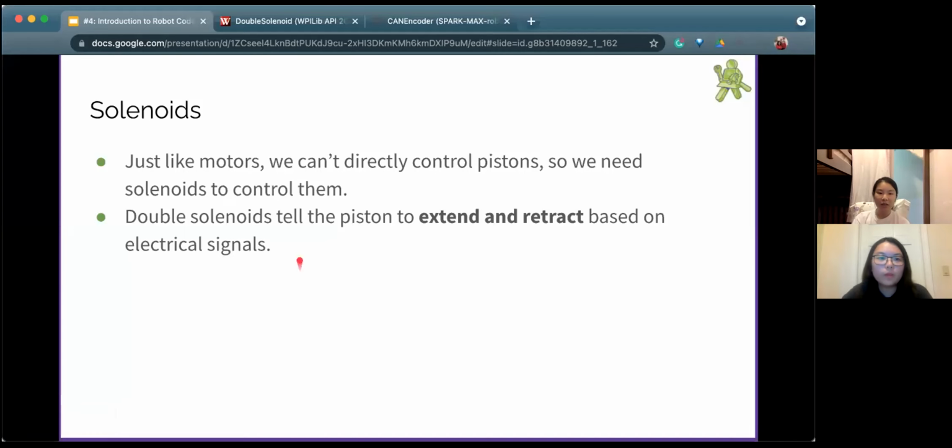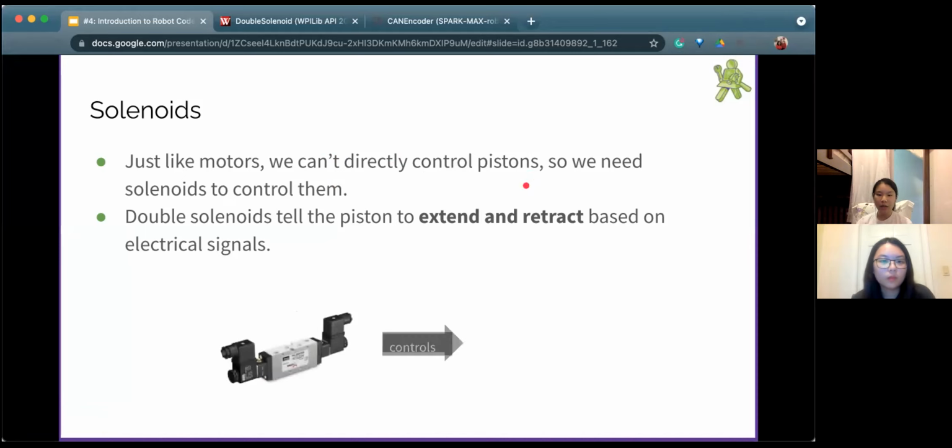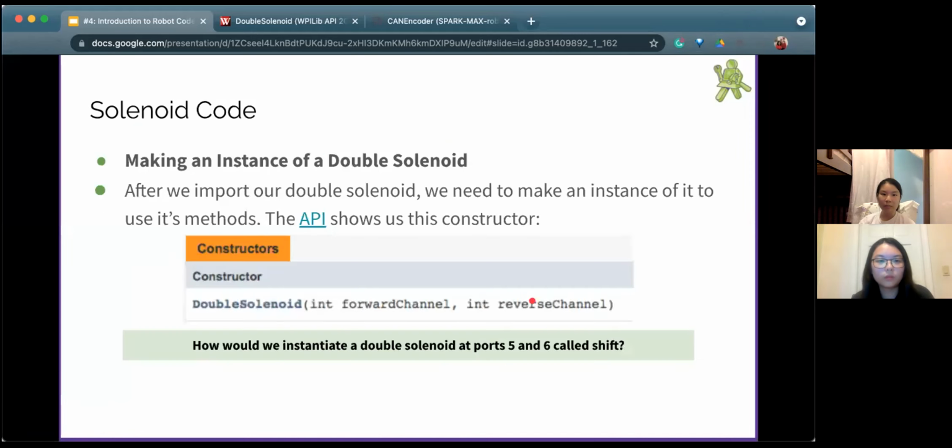Okay, cool. So after talking about motors and joysticks, we're going to go on to solenoids. Just like motors, we can't directly control pistons, and pistons are things that just extend and retract. So we'll need some solenoids to control them. Here is a quick diagram. This would be the solenoid, and it would control the piston, and this thing just goes in and out basically.